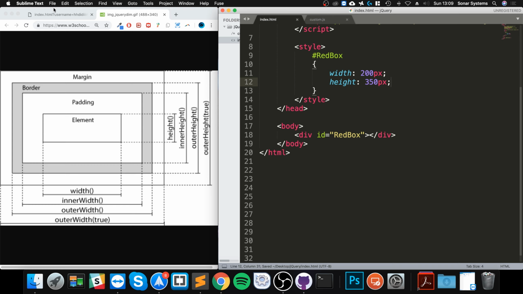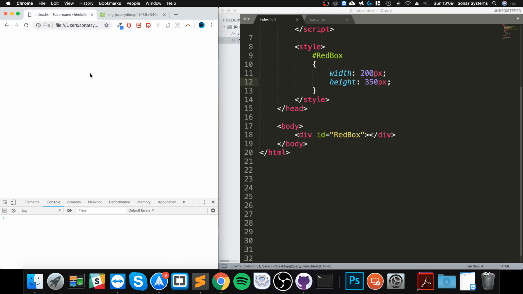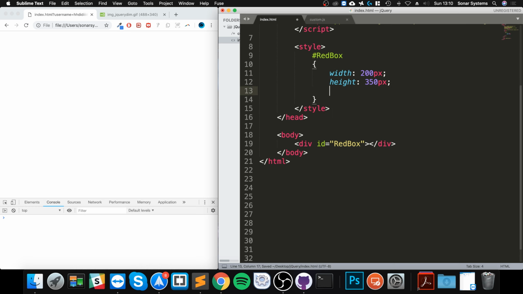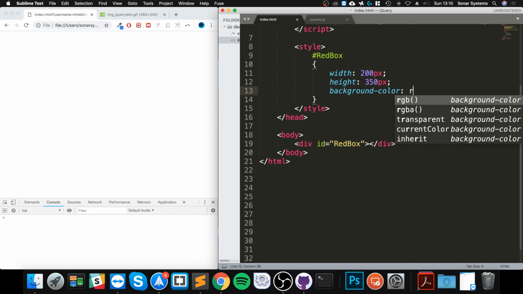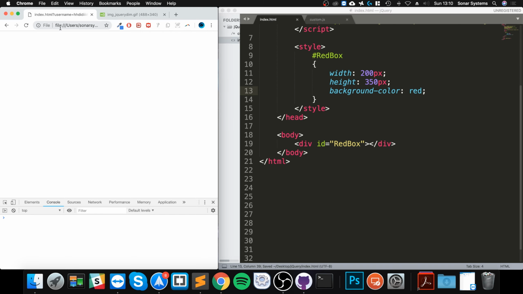So if I save that and I reload, and I'm going to say min width. Why is this not working? The reason it's not working is because it's probably just the right size. I just haven't got a background color for it yet. So if we put a background color of red. There we go. Okay, so we got the box.